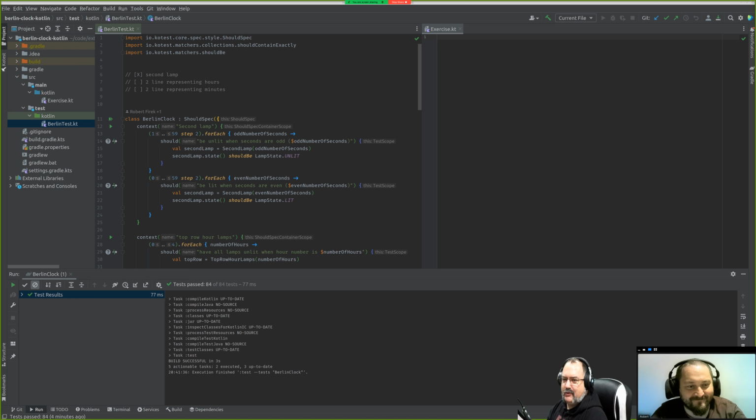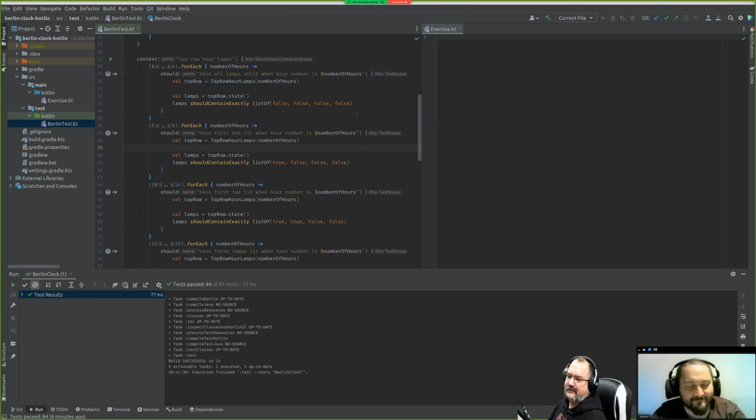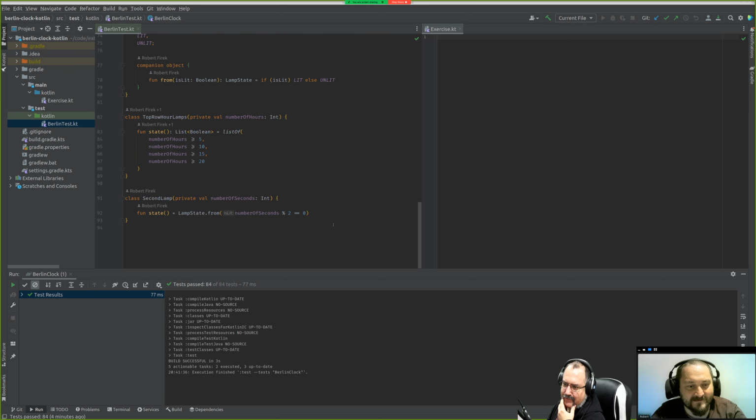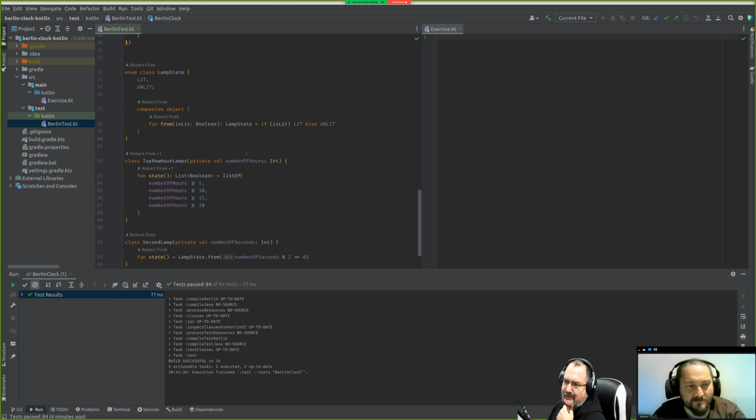In which we have been doing very quickly the Berlin Clock Kata, which is the first time I'm doing it. It's actually pretty cool. Last time we left, we had just finished the lamp state from over here. We are going to do the same for this one over here.